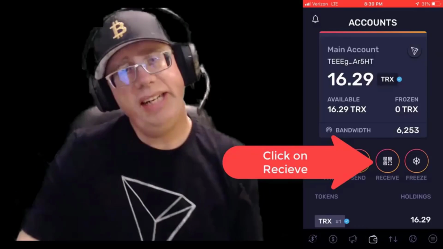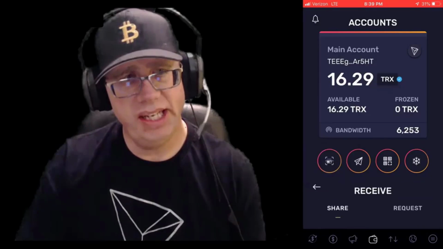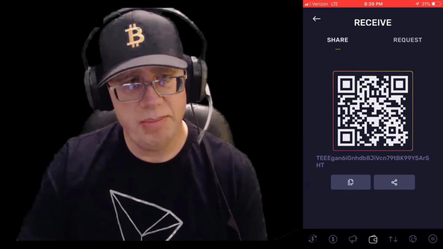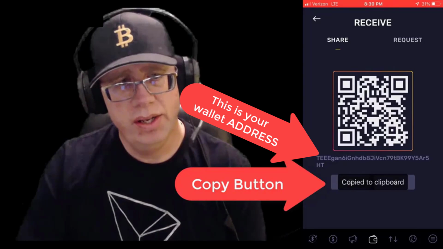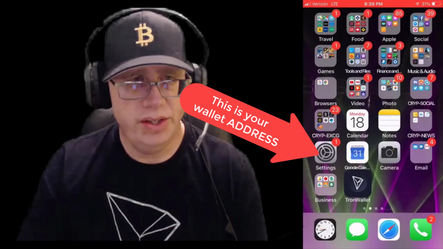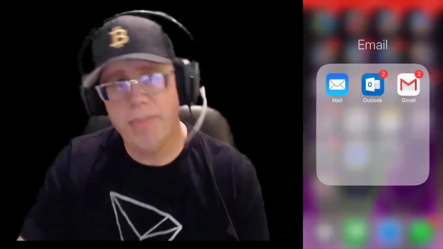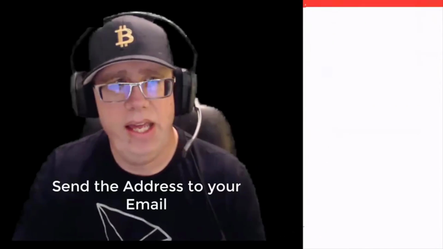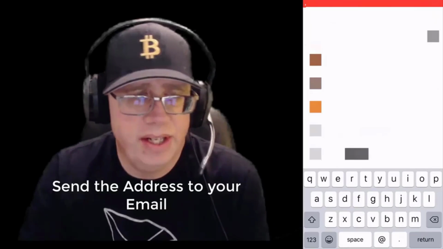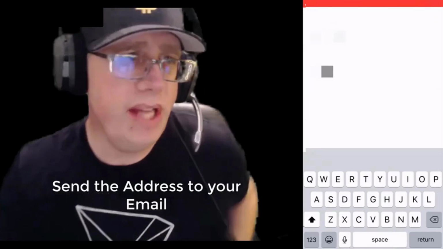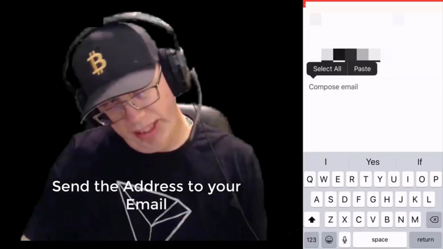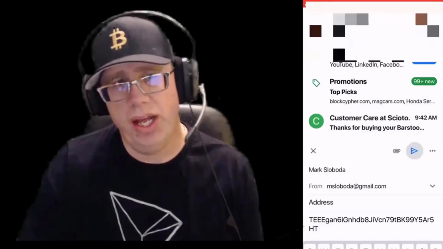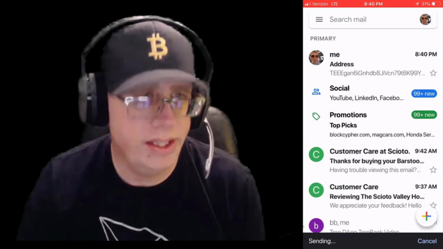And we need to receive some. So we're going to click on receive, and we're going to hit the copy button to copy the address to our clipboard. Then what I'll do is I'm just going to shoot myself an email on Gmail, and I will send that address out. So the reason I'm doing that is so that I can just go to my like Binance or hit BTC and go ahead and send some Tron to my mobile wallet.